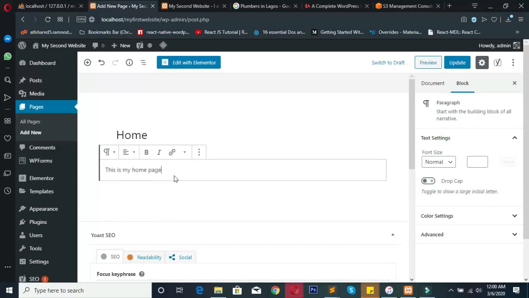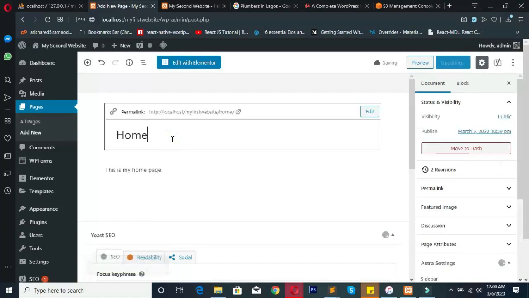Okay, so after that is done, I can just come here and click on update to save changes to that page. So just click on update and that will apply any change you make to that page. Okay, so now it says page updated here. Okay, so that's for the home page.